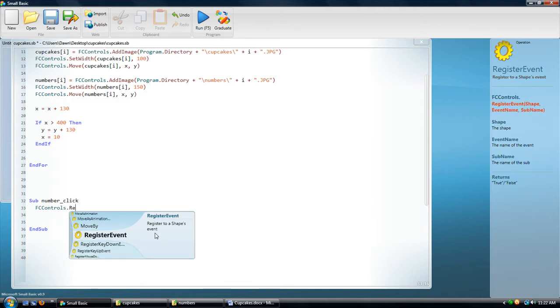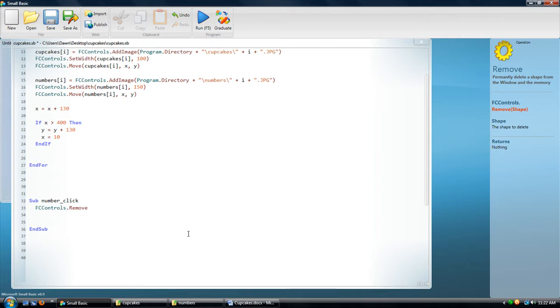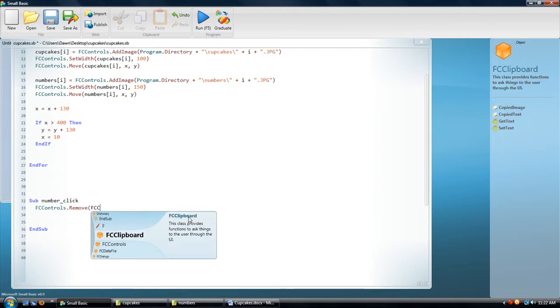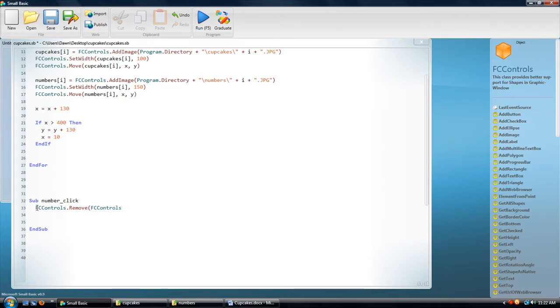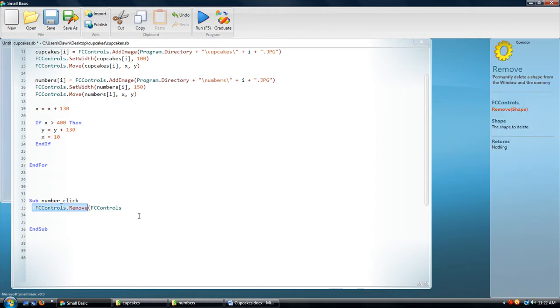Okay, this is an interesting trick I stumbled upon. We know about FC Controls Remove. We have probably used that from time to time throughout the semester. One thing we have not used is this. Who are we removing? Whichever number was clicked. How can we tell which number was clicked? It could have been any one of them. And the user can click in any random order. They don't necessarily have to click number 1 first and number 12 last and so on.